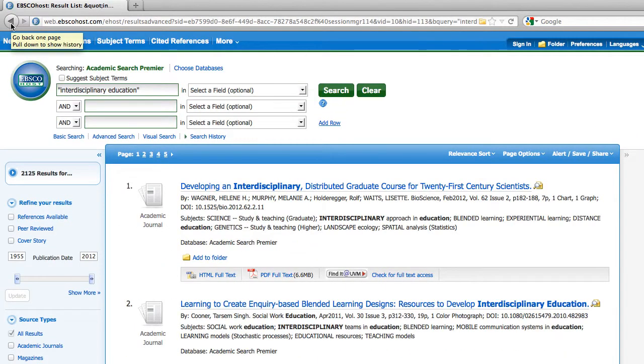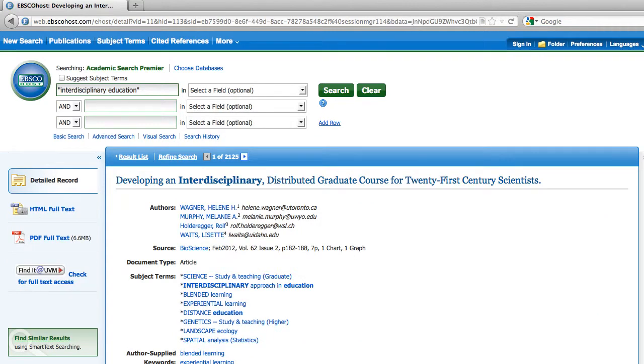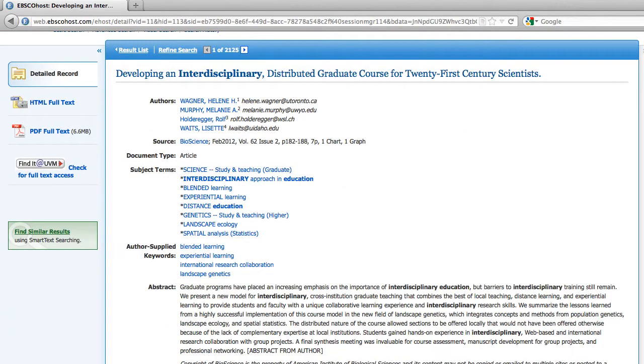If we use the drop-down menu to modify those search terms, we can look in specific places in the record for our term. We might use our search term and look in the title, that being the title of the article, or we could look in the subject terms, or in the abstract. When we search by title, we're looking only in the article's title for that word. Searching by subject searches the subject terms for this article.